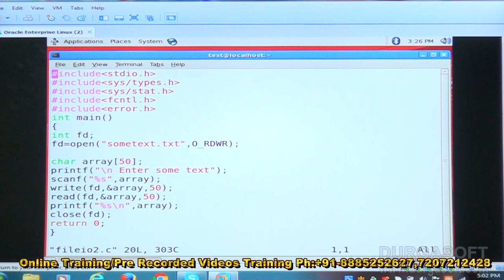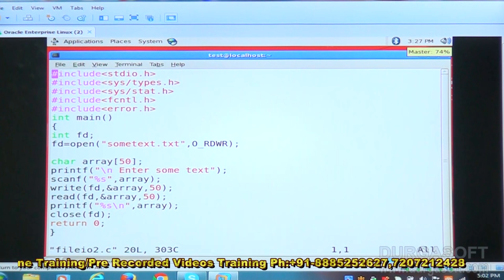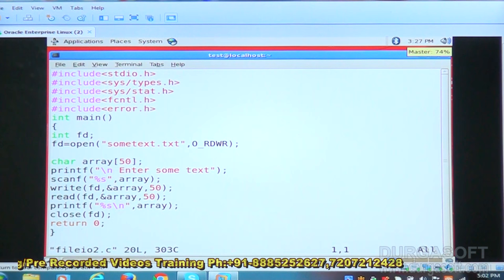Now, directly using the kernel, they are going to communicate with the hardware. So these are called low level file operations. If you are using normal C library functions, that comes under high level functions. These are completely low level file handling IO operations.